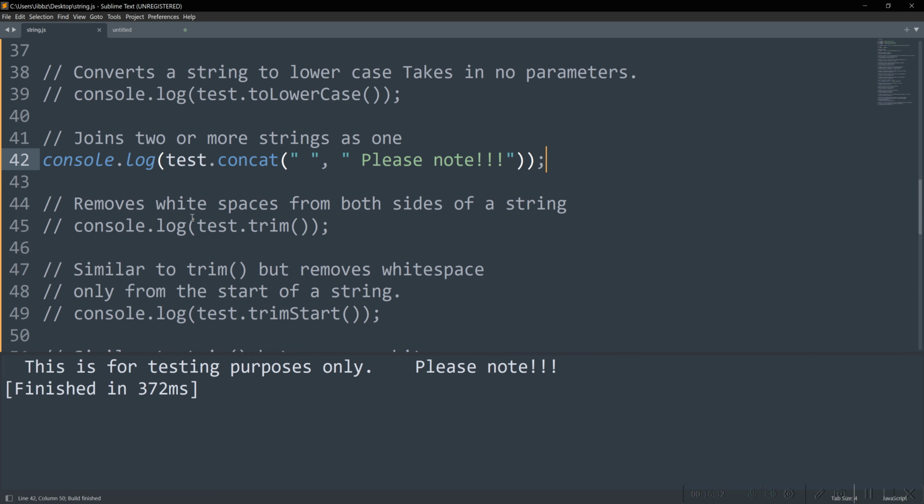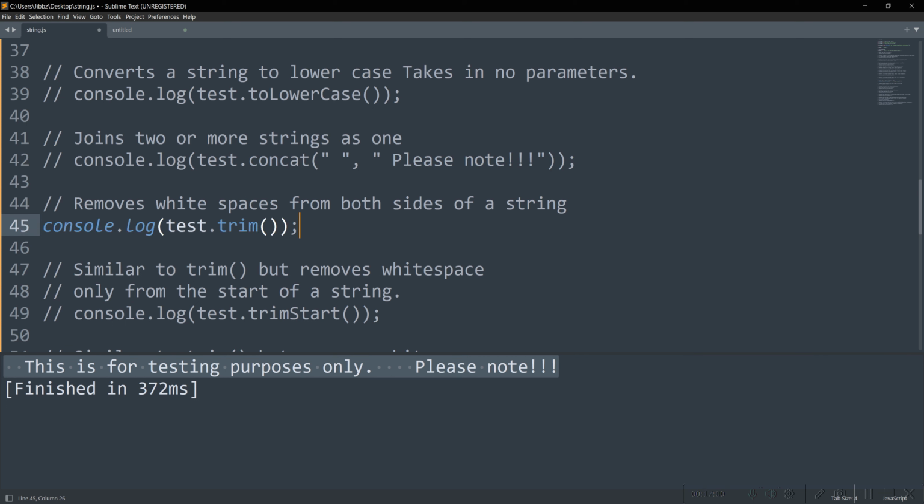Now you see, it took in this and looked for a blank space right after it. If there's a blank space right after it, it prints it, then prints please note right here. So that's how concat works. It concatenates or joins or adds some text together and prints them as one single string. So that's that. The next one we want to consider is trim.